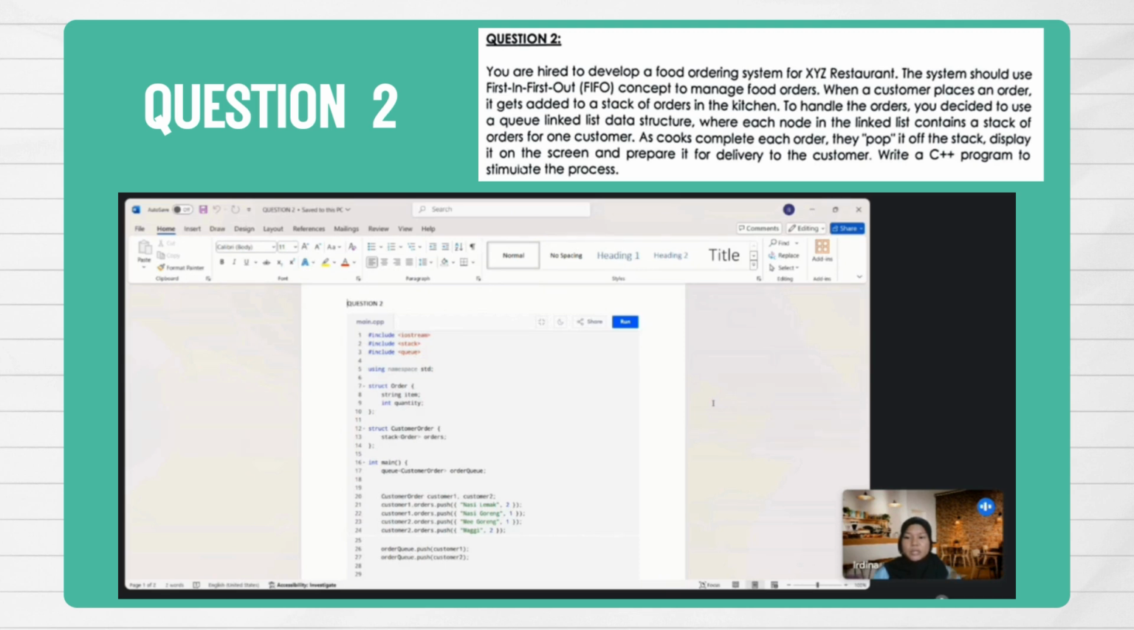For the order structure, this structure represents an individual order with two fields. For the item, the name of the food, and the quantity is the number of the item ordered. For the customer order structure, the structure represents a customer order.